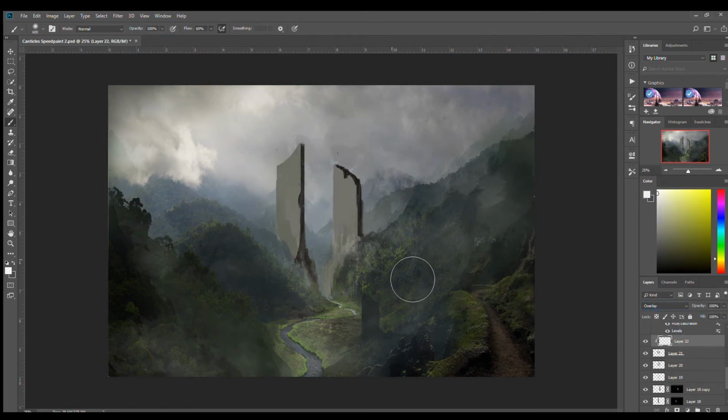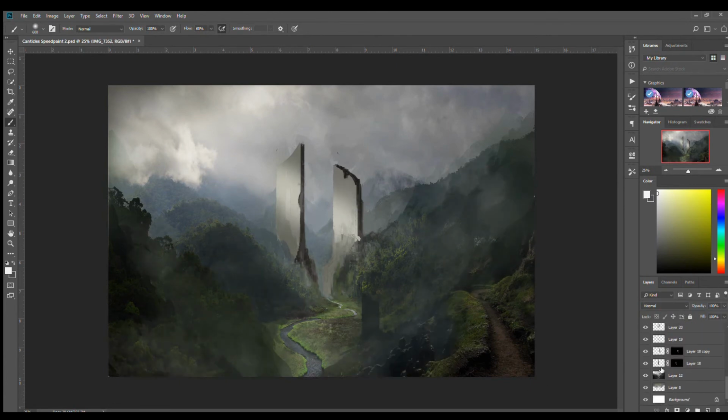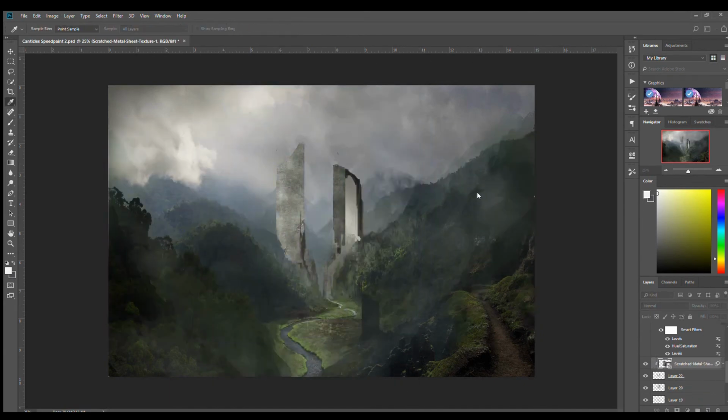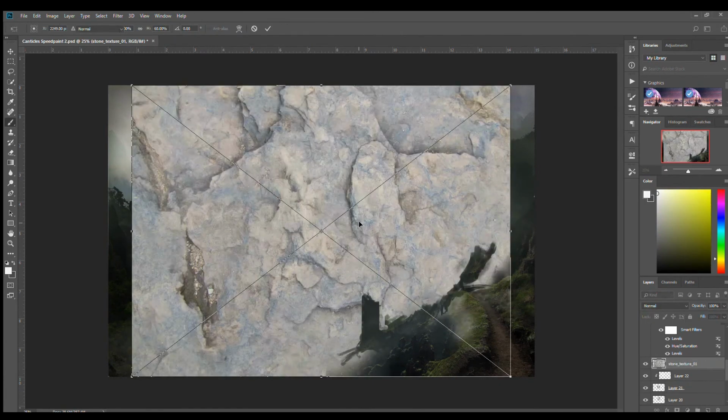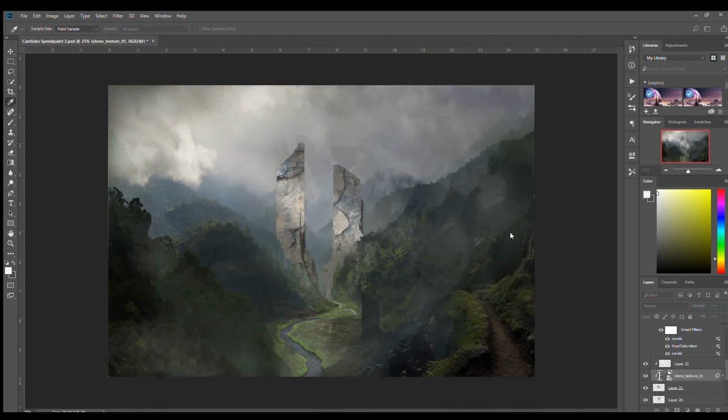I add some lighting using the overlay brush. Then I take the overlay brush and play around with some textures on the monoliths. Decided I didn't like the steel look, so I added something more rocky. Blended it in.